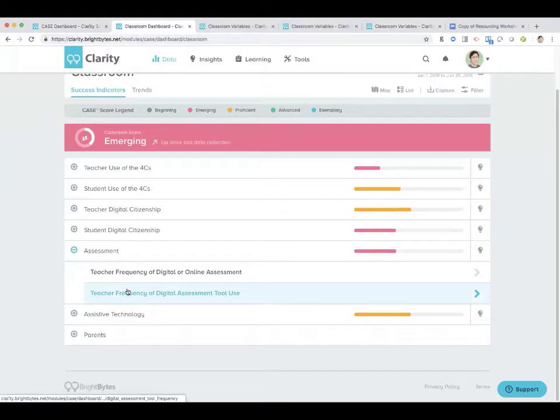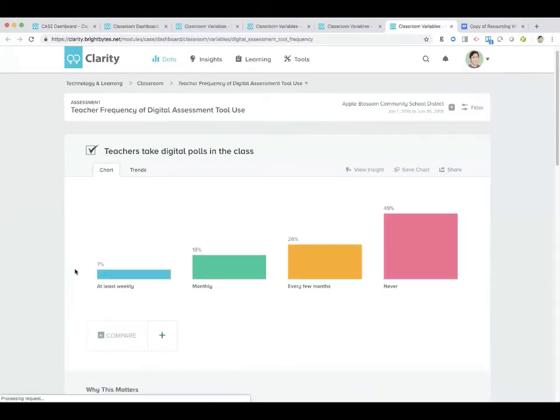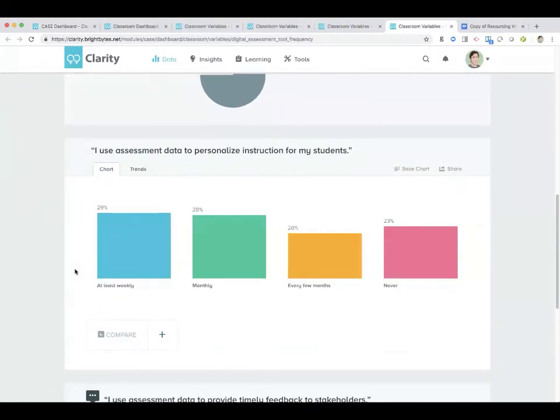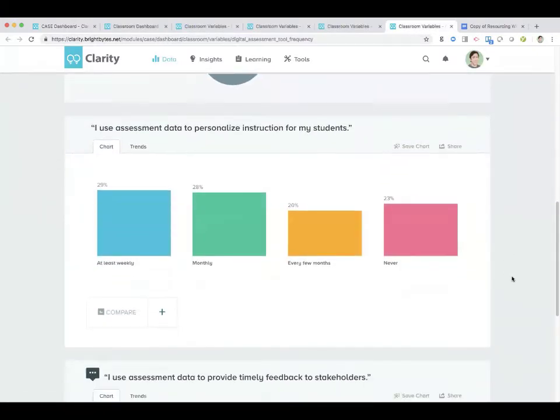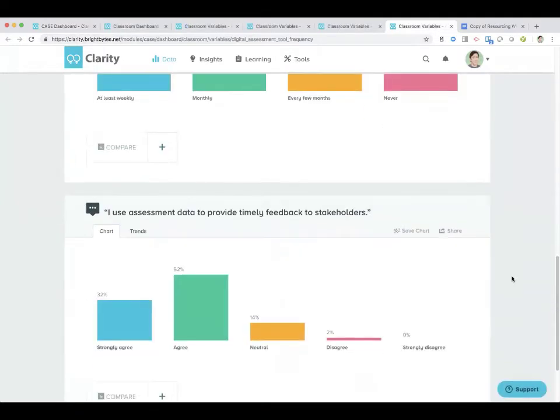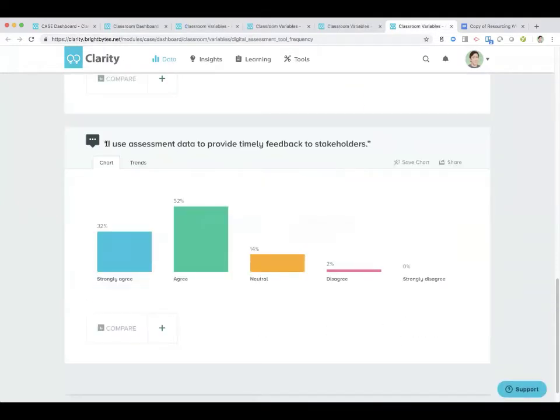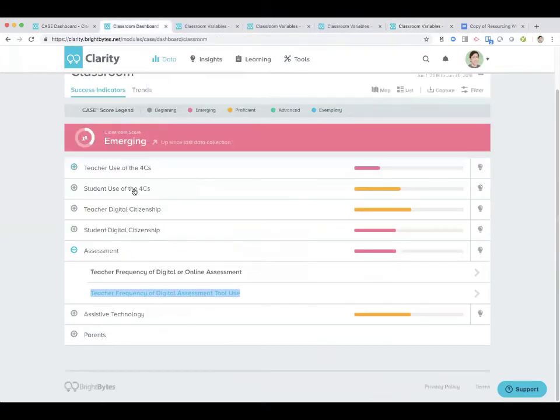Assessment: teacher frequency of digital assessment tool use. This is one that I like going to, and seeing how often teachers use data to personalize instruction and provide timely feedback. This is a big one. I was a former educator, and I did my best to use informal data to provide that feedback to my kiddos.